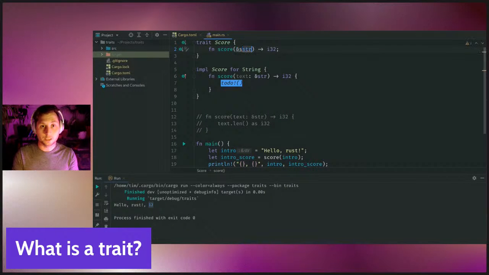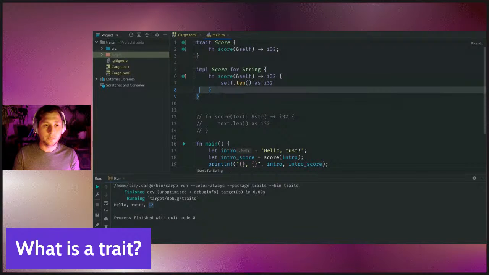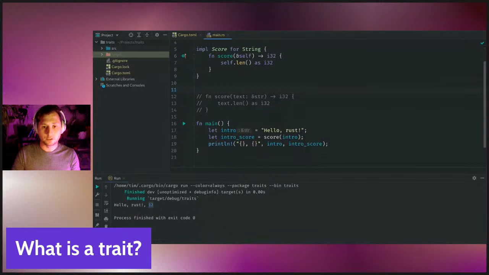Let's change this so that we're actually just referring to self. So we take a reference to self, a read-only reference, and then we return an I32. And String has a len method as well. And we can implement score. So I'll just change this.